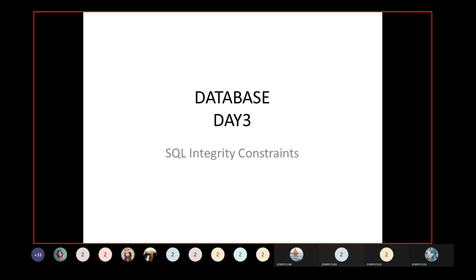Good morning to all. Today we are going to see our third topic in database, that is SQL integrity constraints. In the last class we have seen relational algebra.